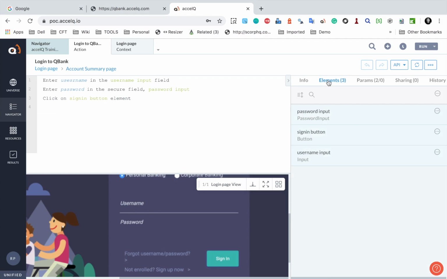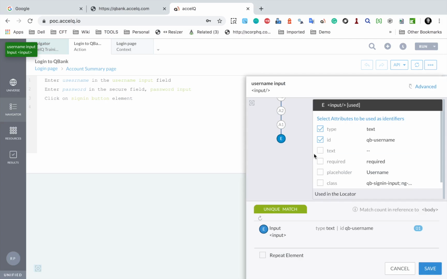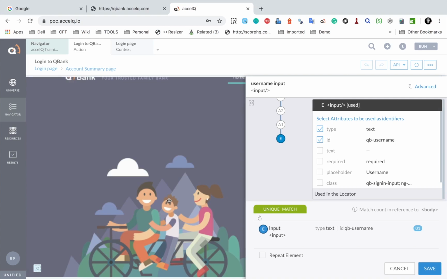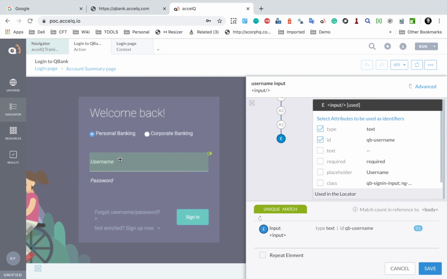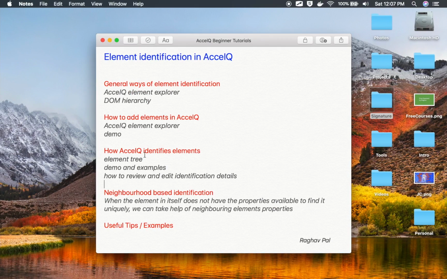If I go to the element section, I can go to any of the elements. All these elements are already added, and I can click on this restore button here so that I can see the view and also see the element on the view. So here it is highlighting the username field. So we have multiple ways. You can create a context and create a view and then add the elements, or you can do it on the fly while you are creating the action.